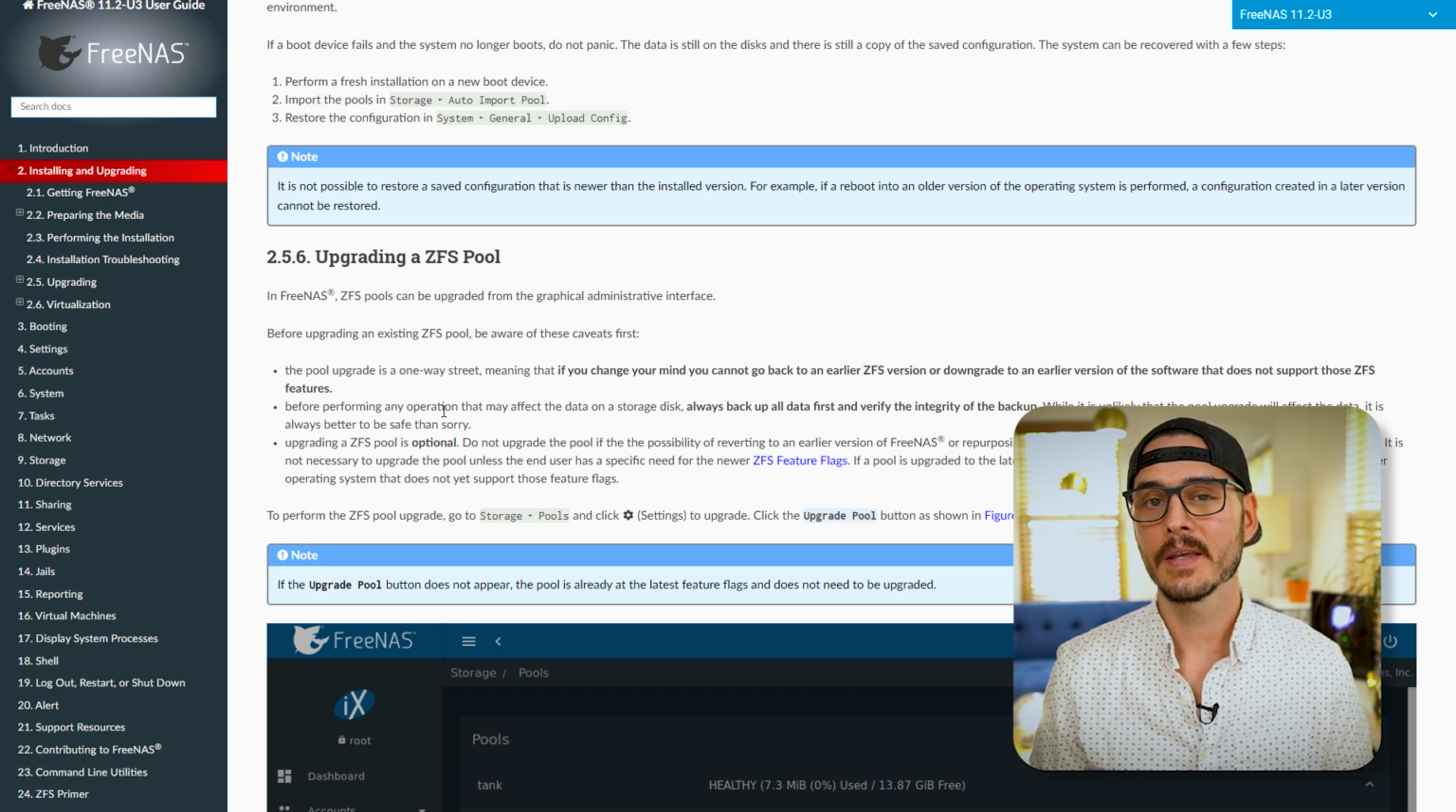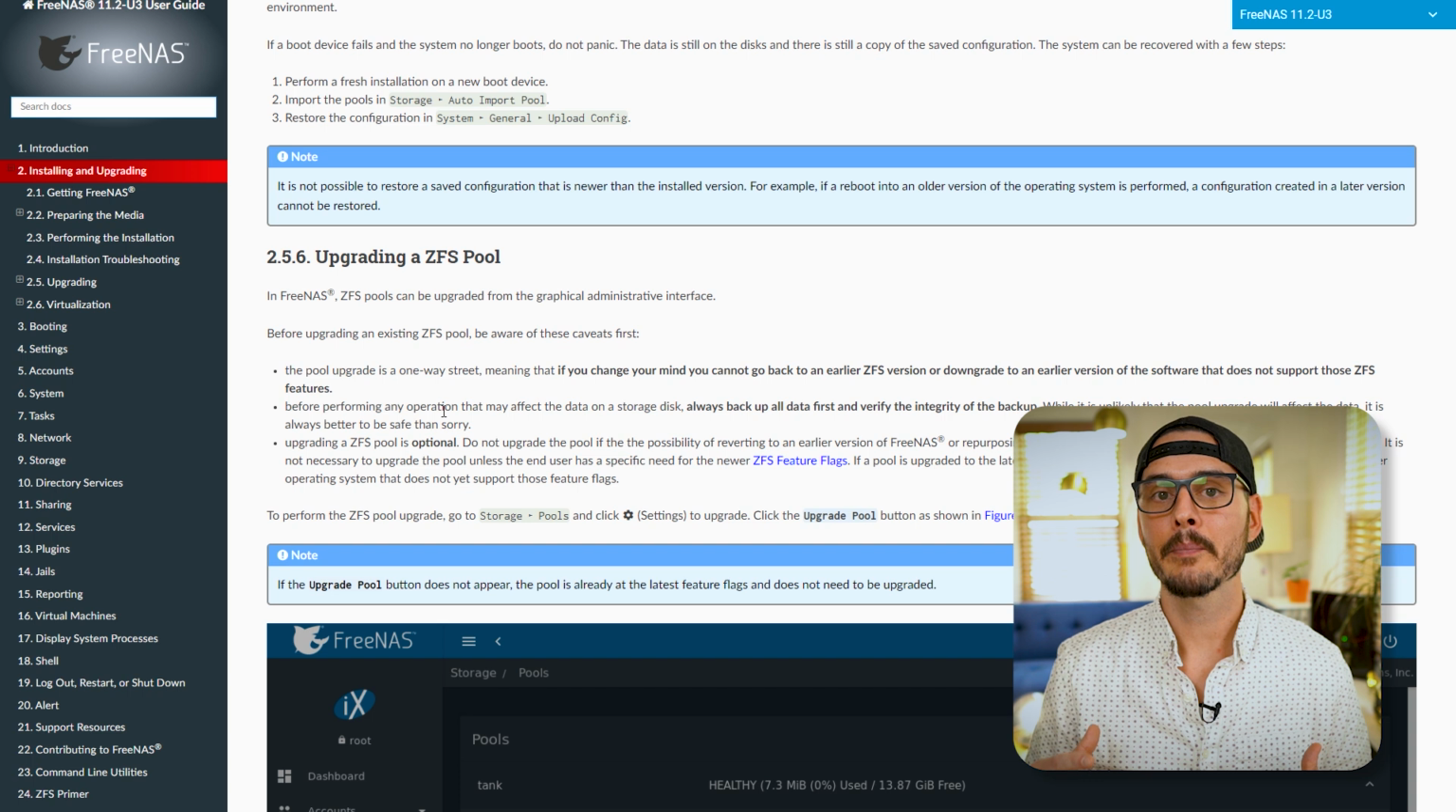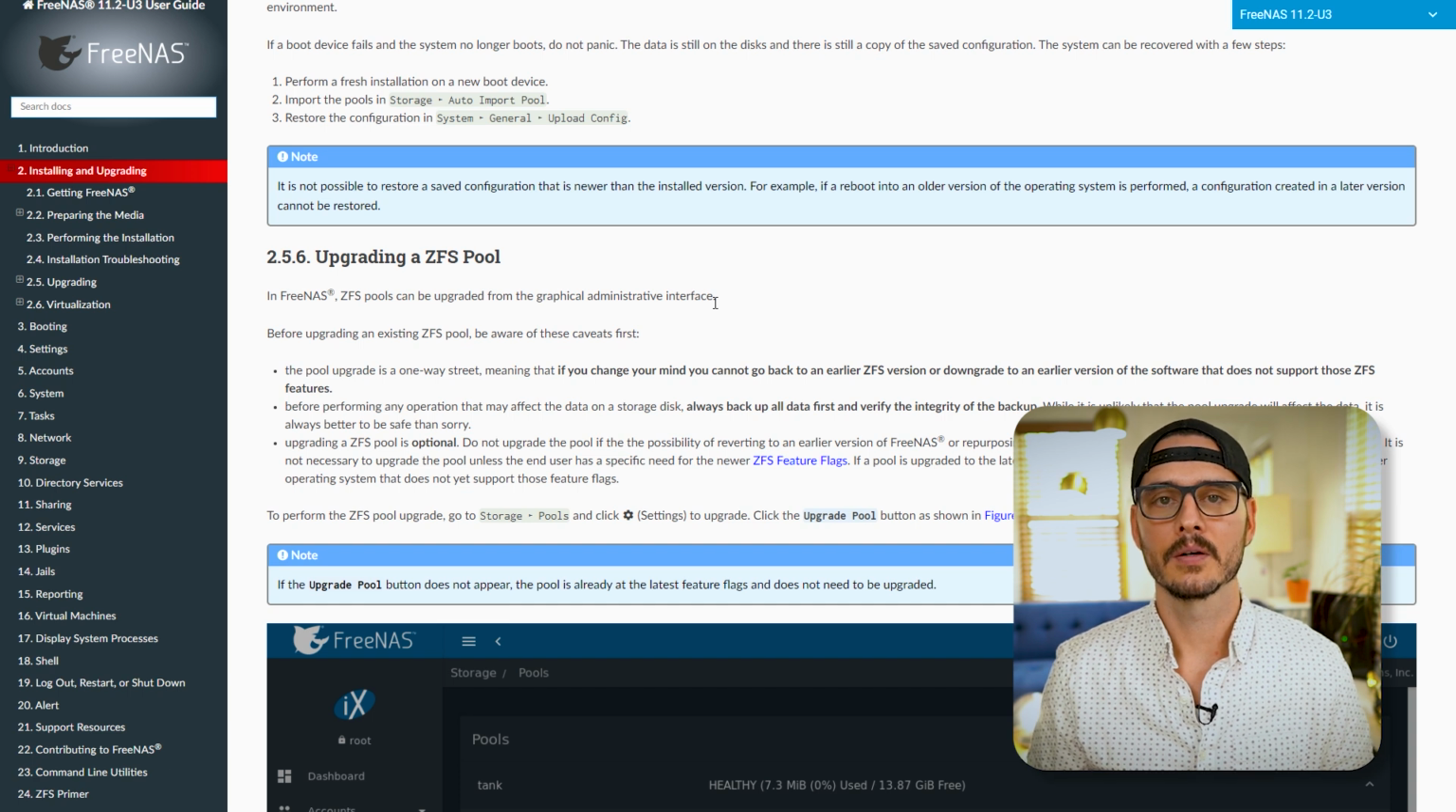And lastly, they say that this is totally optional and that you should only do it if you require newer features of ZFS. They also mention in other documentation that you might want to wait a couple weeks to do this, just to make sure that the upgrade was okay. That way, you can downgrade to a prior version of TrueNAS and not pin to this version after we upgrade our ZFS pool. Okay, so now that you've been warned, we're gonna upgrade our ZFS pool.